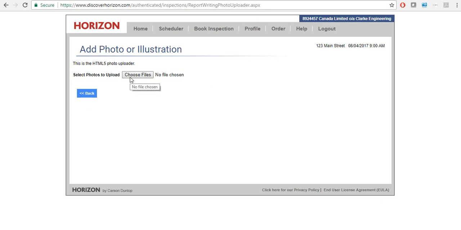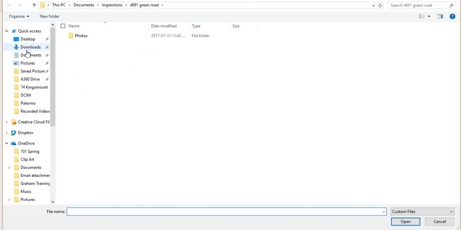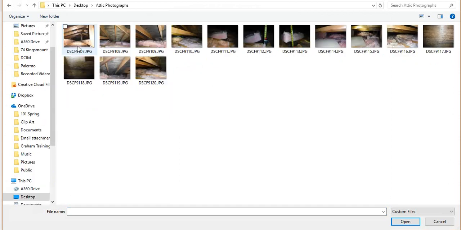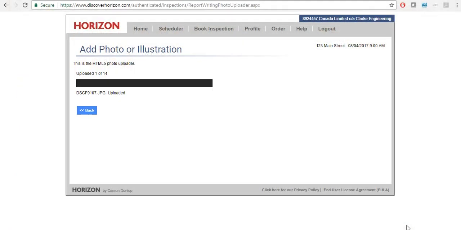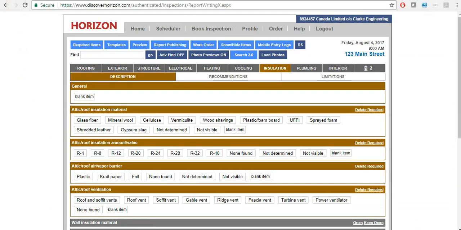And I'm going to click choose files, and again I put a folder on my desktop that has some pictures in it called attic photographs, and I'm going to select all of these and click open. Depending on the browser you use, there may be a slightly different photo uploader. At any rate, this is what I'm using, so all the photos that I took are being uploaded and resized, for what it's worth.